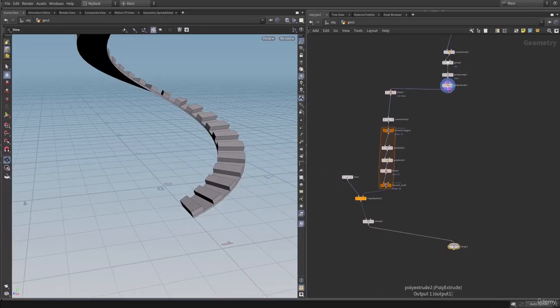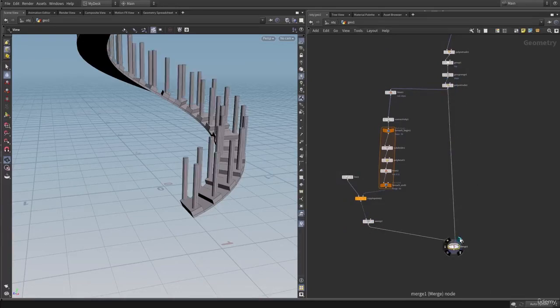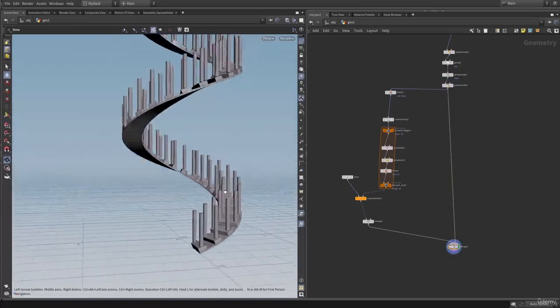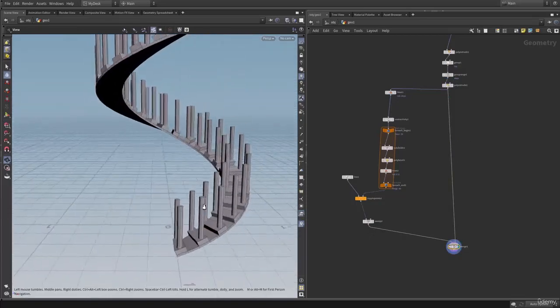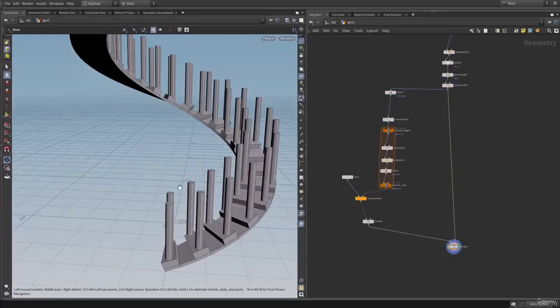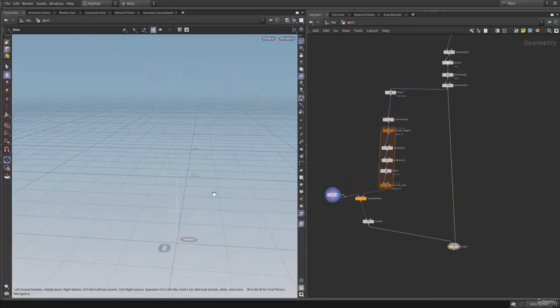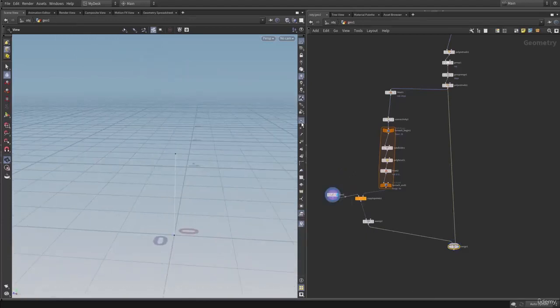So these are the railing rods. Let's set the display flag. So now we are creating the railing rods. So now let's connect these rods. Okay, so for that let's group our very top point. So the point number is 1.